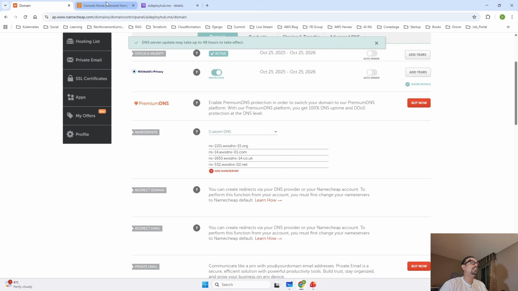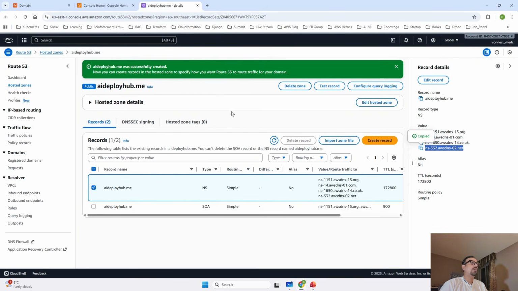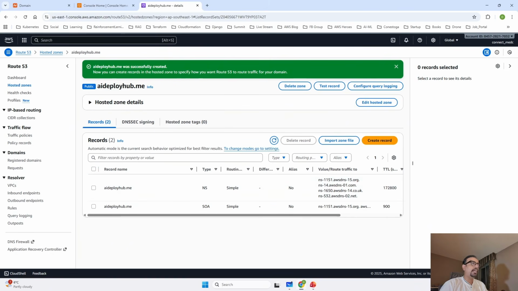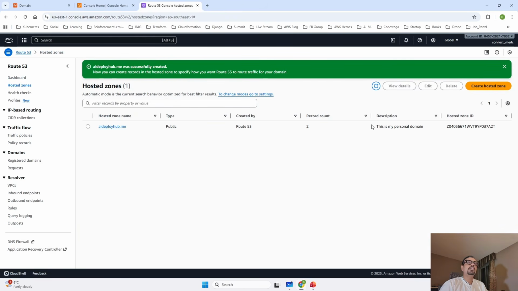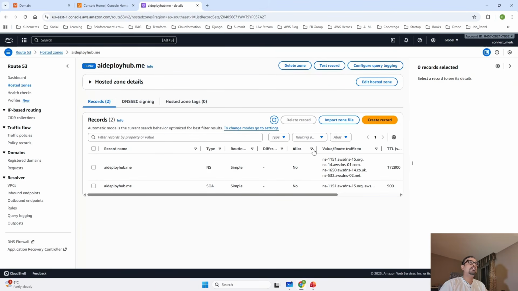Once it is done successfully, what is our next step? We are going to go back over here and create a new record within the hosted zone that we have already created. First, I will just reload this. If you go back to the hosted zone, you can also see the record count, and it is public and created by Route 53. Now I will click on this.